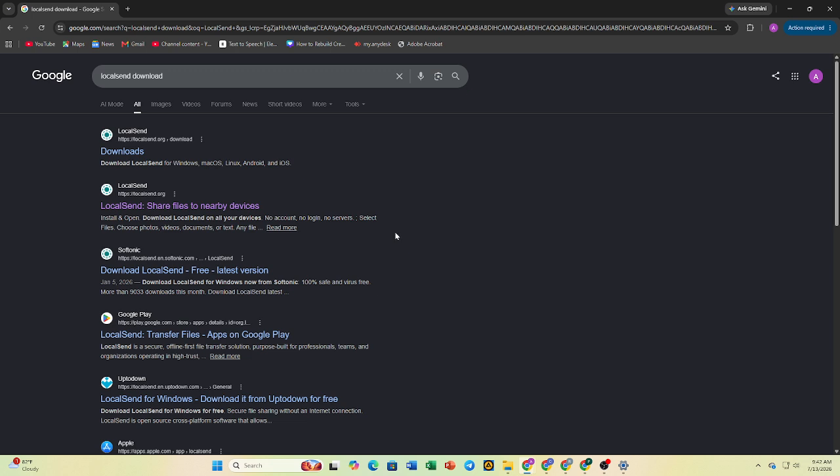LocalSend is a free, open-source application that lets you transfer files between devices over your local network without using cloud storage or the internet. So let's get started.